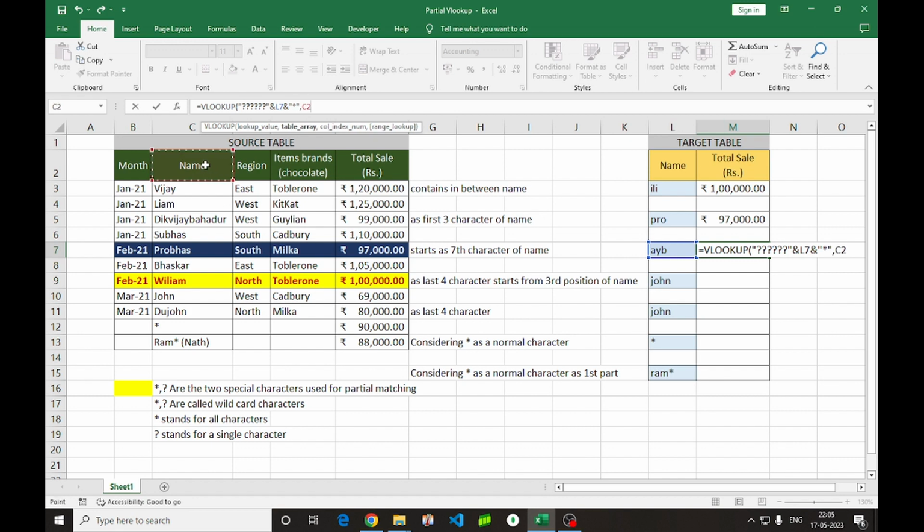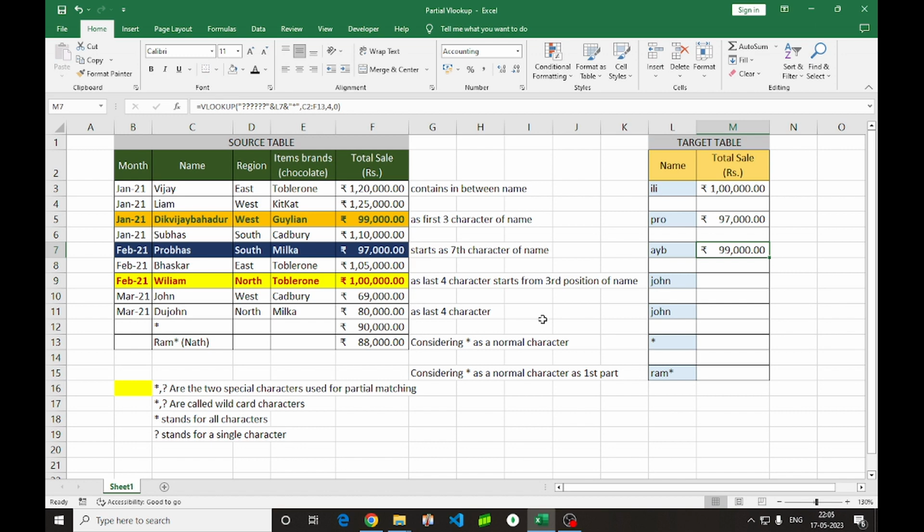Next, table array. This is our table array. Column index here 4, 0. See, 99,000 comes here. Where is AYB? Dik Vijay, D-I-K-V-I-J. So D is 1, I 2, K 3, V 4, I 5th position, J 6th position, and A is in 7th position. That's why it starts at the 7th position, the 7th character of AYB.